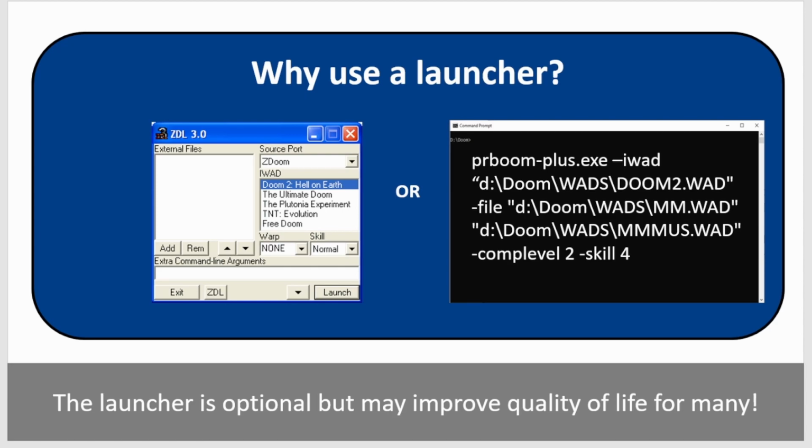As I say, I use a launcher called ZDL. There's lots of different types of launchers out there, so by all means, have a look around and choose one that best works for you. But ZDL is a nice, straightforward, compact graphical user interface to allow me to configure and launch Doom. It's a really nice alternative to the standard way of doing it, which is using the command line.